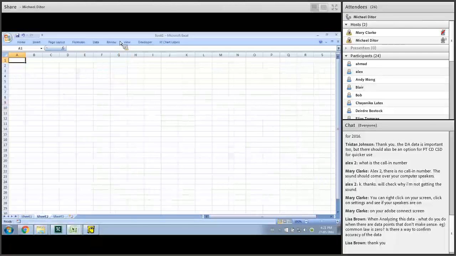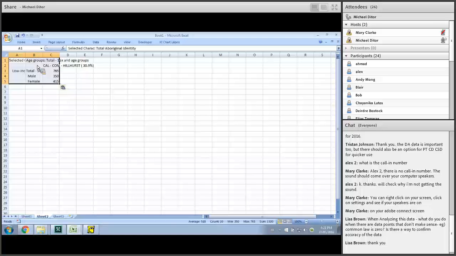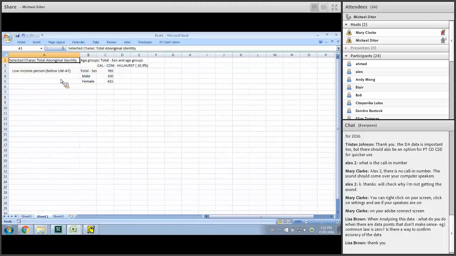I'm going to go to a new sheet so we can paste this over, and I'm going to say Control V, or you can right click and say paste. So now I've pasted this information over, and I'll show you how to read this table. In A1, it says selected characteristics, total Aboriginal identity. So we know that's right. It just brought over that information, and this is how you can double check what's in your file.